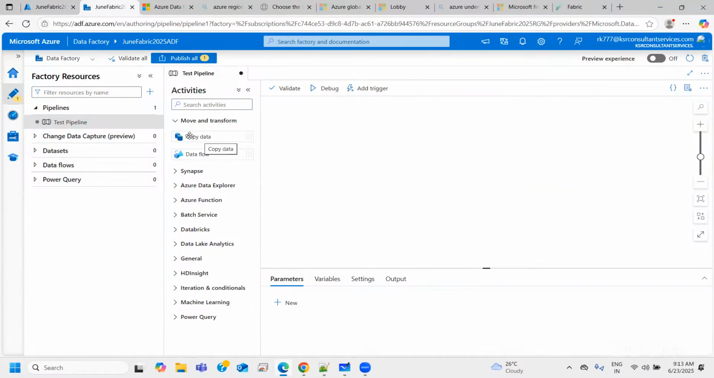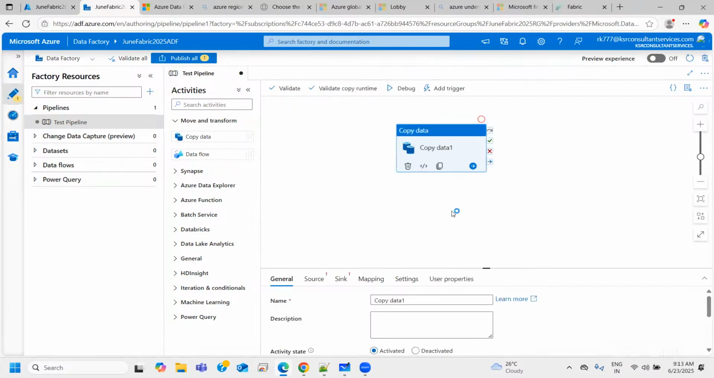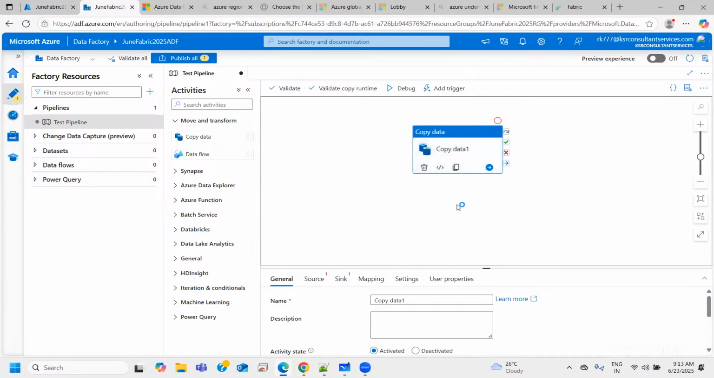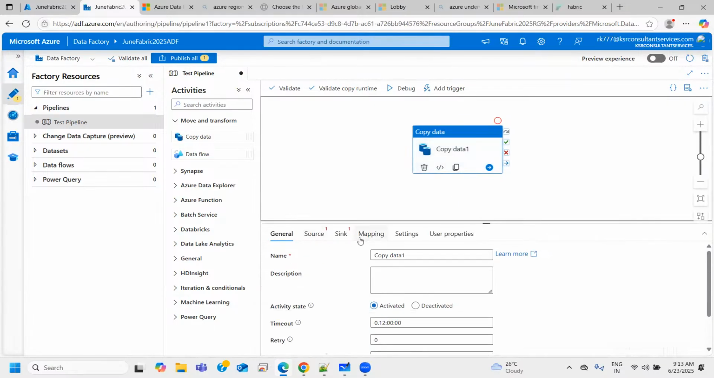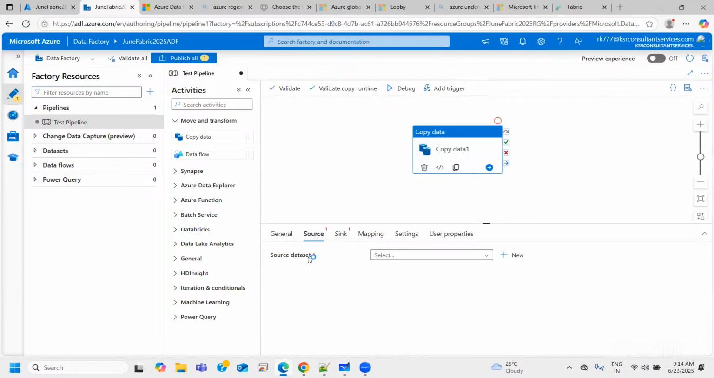So I want to do the copy activity, right? So how do you do this copy here inside this white space? Once you hover your mouse on this copy, you need to drag this. This copy data will come here. If you see, it is asking source and sink. If I click on source, it is asking me data set. What is your source data? What is your sink data? So I have to give.